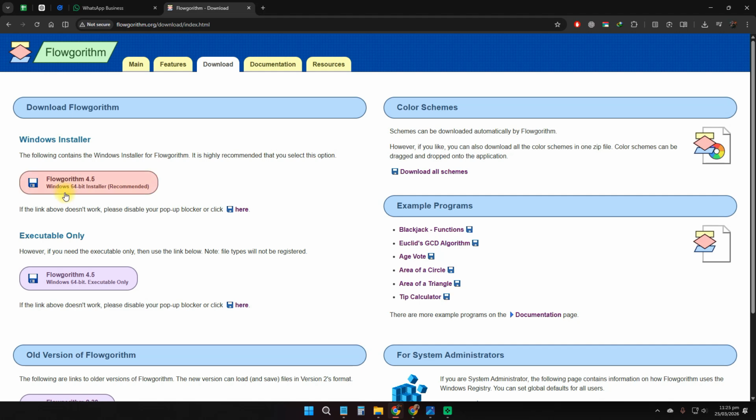So the full installer package is recommended, but if you want only the executable, you can also do that. So it is a Windows application, 64-bit, and so first you need to check whether your laptop or computer is running 64-bit or 32-bit Windows.